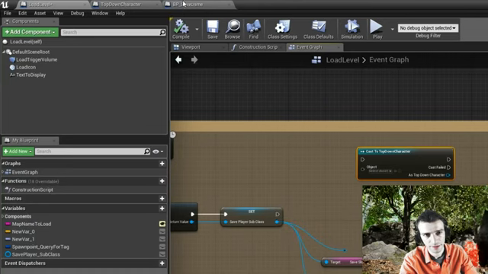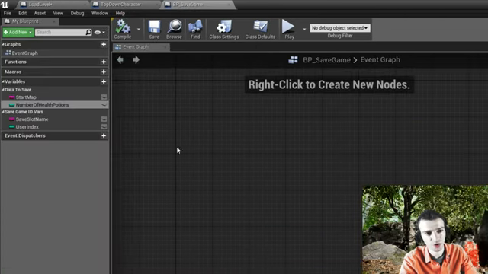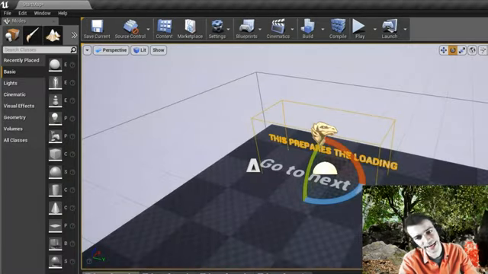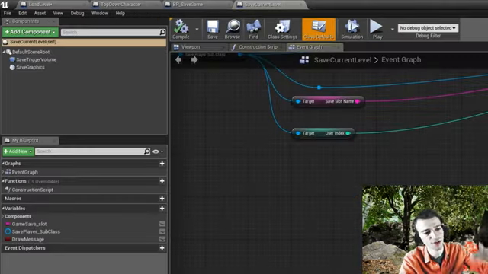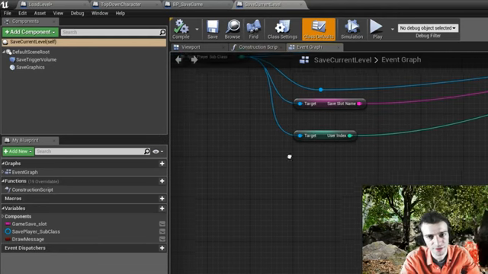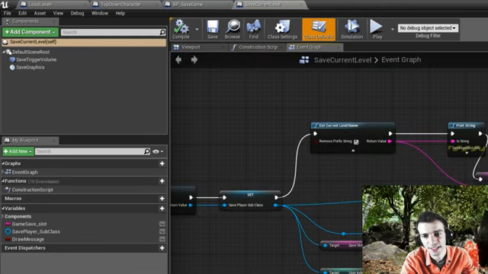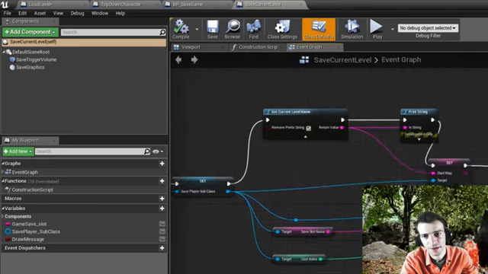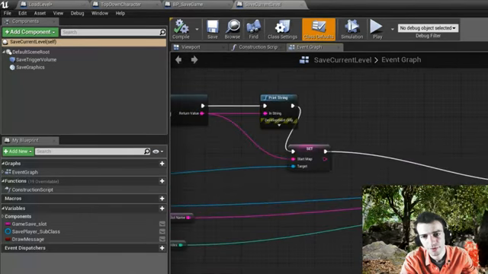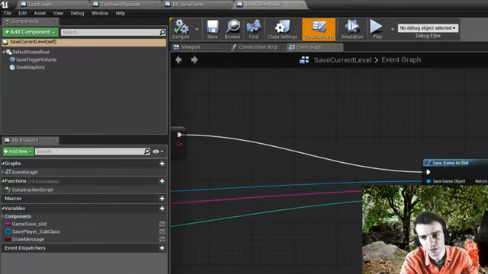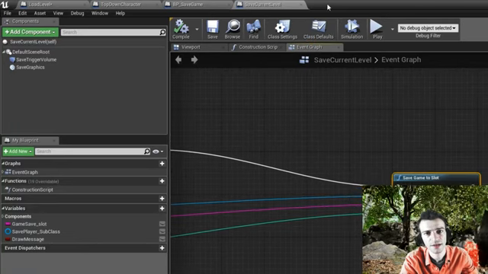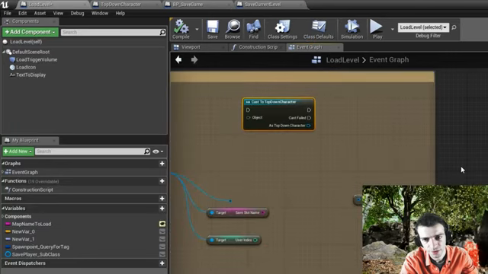Then I will just copy from my save actor, because I already did another actor for saving the current level when we reach the other level. So I'll just shamelessly copy from there. Okay, so I set something and I put it in a save game slot.